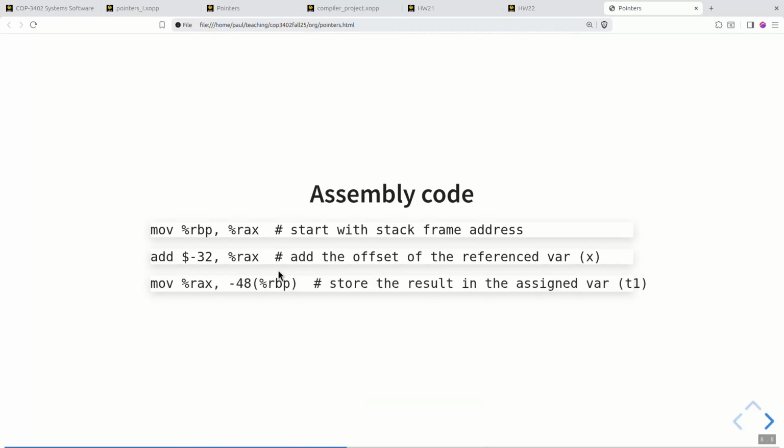So in order to get the address of a variable, one way to do it, it's not the only way, is to start with that address of the local variables, store it in a register, and then just add the offset to it. Generate an instruction that adds the offset to it. And then save that address into the destination variable.